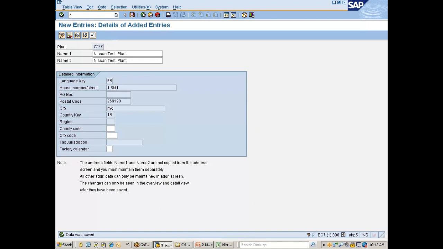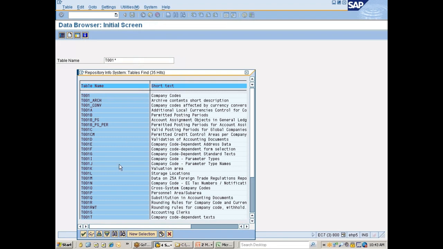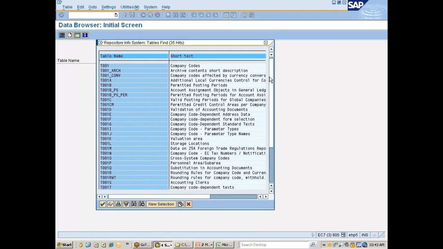Now I'll show you there is a transaction code called SE16, which is used to see the data of the tables. All the tables of plant will start with T001W, right? So I'm asking the system to bring all the tables starting with T001W. Now you see how many tables will come. You see here there are so many. See how many tables are there?